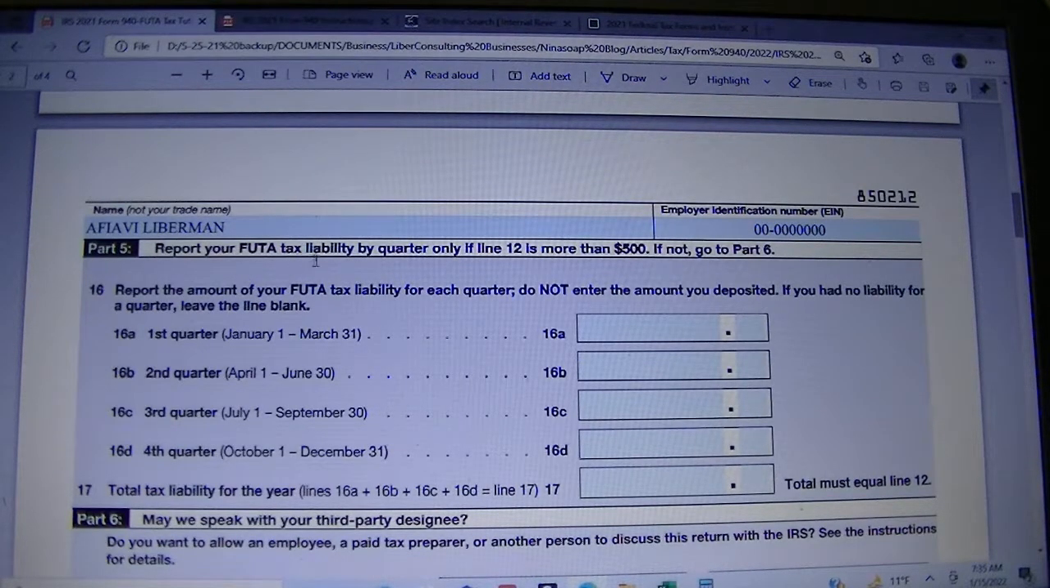First, report your FUTA tax liability by quarter only if line 12 is more than $500. Our line 12 is $19.49. Since it's $19.49, which is less than $500, we can leave this area blank and go to part 6. But I'm going to explain a little bit how part 5 works. Line 16, report the amount of your FUTA tax liability for each quarter. So if your line 12 is more than $500, then you will need to complete line 16, but do not enter the amount you deposited. If you have no liability for a quarter, leave the line blank.